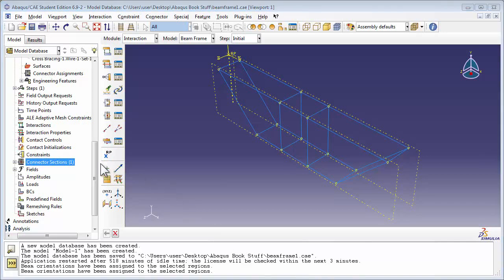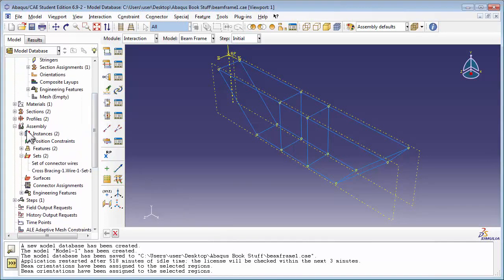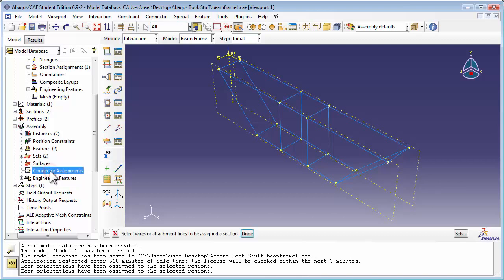Now that we've created the connector section, we need to assign it to the connector wires we created before. So expand out the assembly item in the model tree and double-click on Connector Assignments. Abaqus prompts you to select the wires or attachment lines to be assigned the section. Now in our case, we'd gone ahead and created a set of all the connector wires, and this is why we did it, so that it would be easier for us to select those wires at this step.